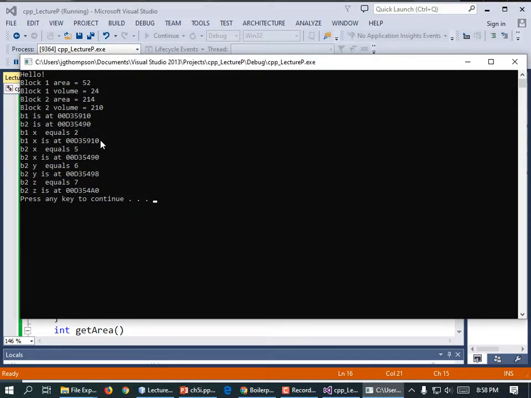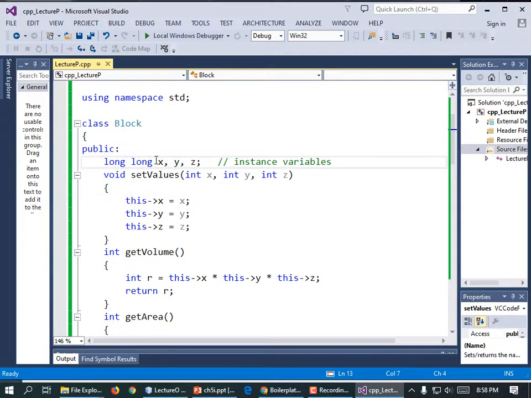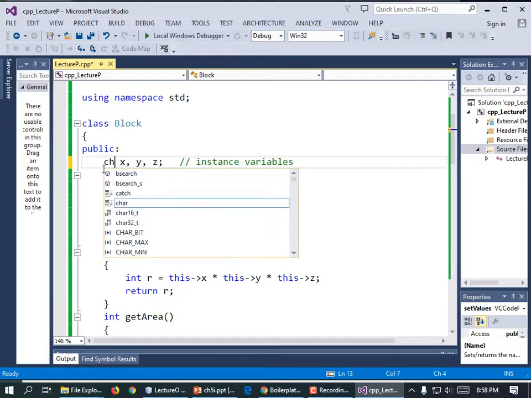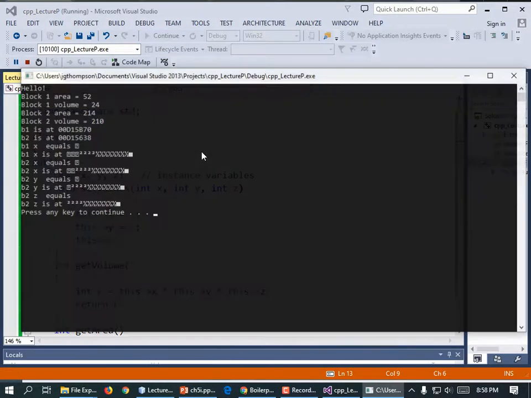Right? X is at 90. Y is at 98. And ignore the fact that it went to A0. You know, these are hexadecimal values. So anyways, 90, 98. They're now 8 apart. What if they were just characters? Characters are really itty-bitty. So if I made these char rather than ints or shorts or something, then when I ran them, they'd be closer together.